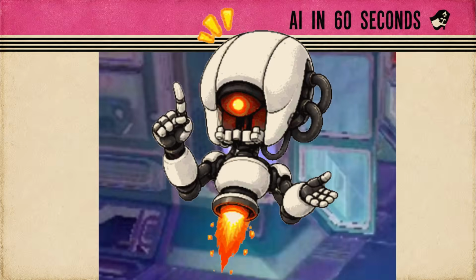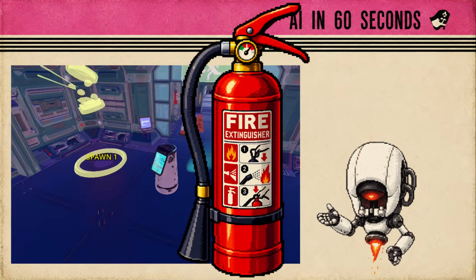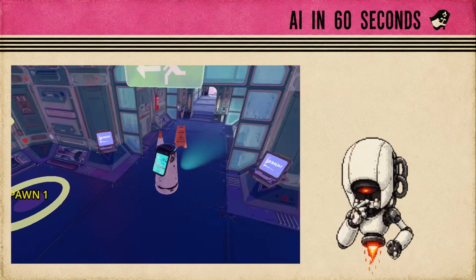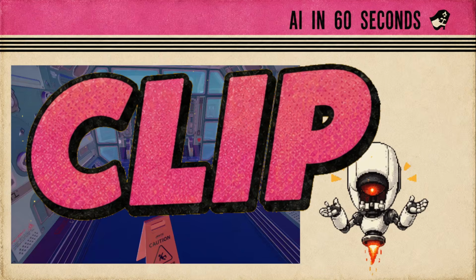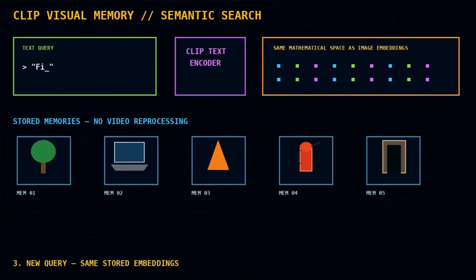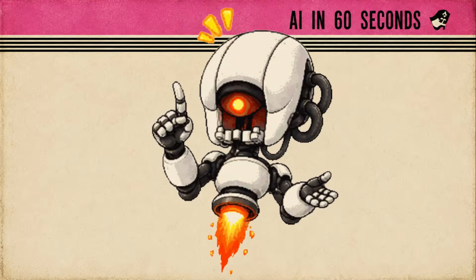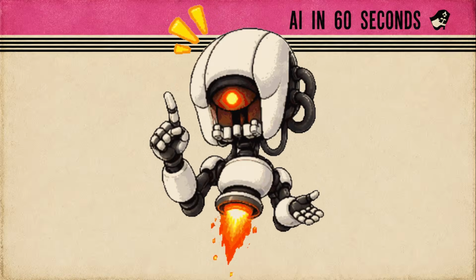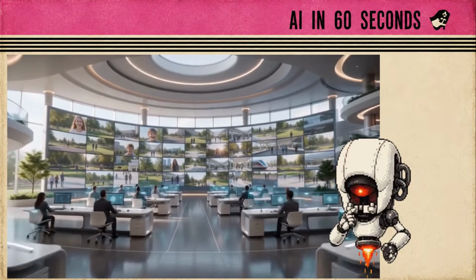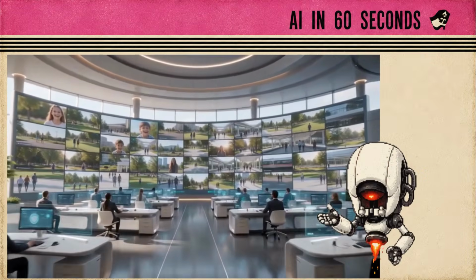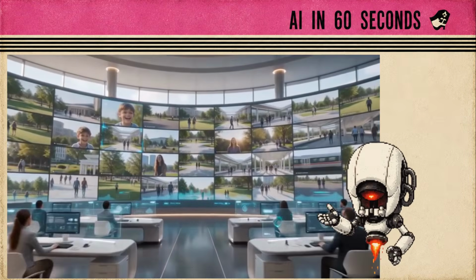Okay, what if now we ask it to find a fire extinguisher? We don't need to process the video again. CLIP searches the same memories and finds a completely different moment instantly. Imagine the implications this has in, for example, monitoring complex environments with multiple image feeds to search for an object, a person, or whatever you want.